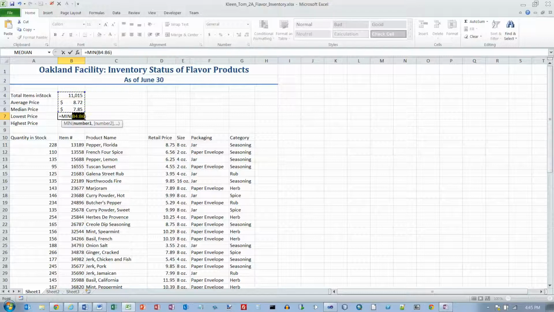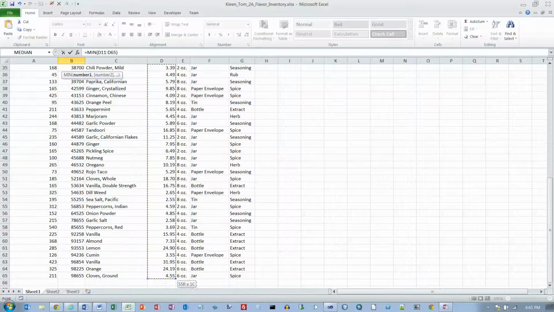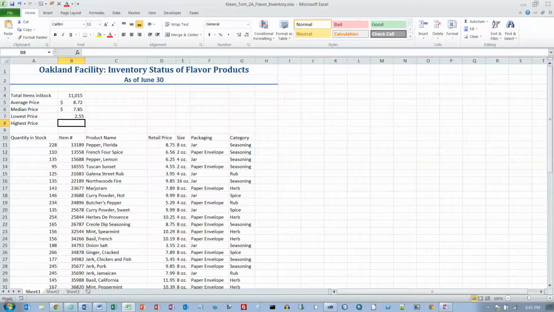We can either type that in, or we can go over to column D and click and drag our mouse over the range D11 to D65, and just verify that that's really what gets put in the formula here. Then we can hit the enter key. We're going to do the same thing here.